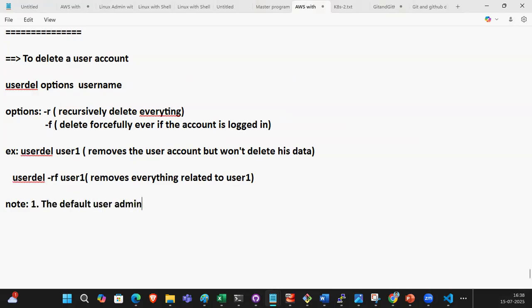The default user administration options are available. Additional options are available in /etc/login.defs. The second one is /etc/default/useradd.